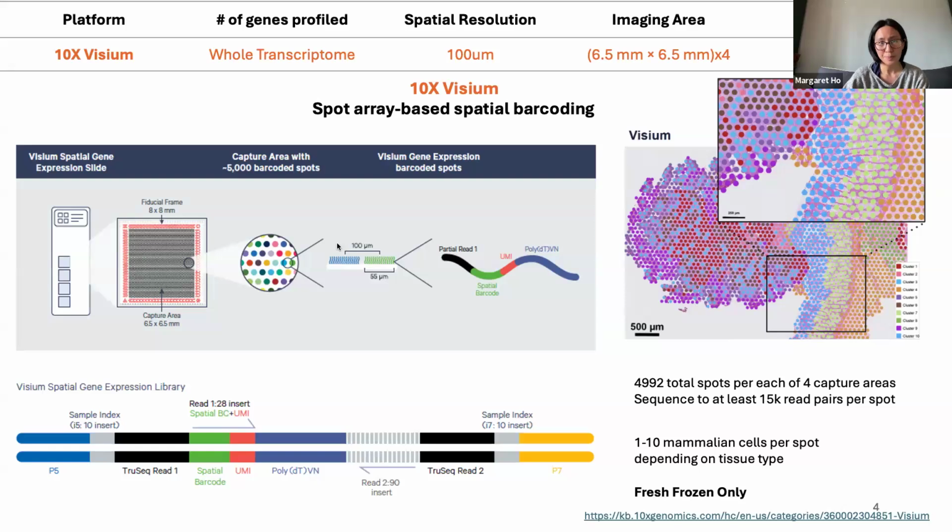And so 10x Visium is able to do this on a whole transcriptome basis, which is great. So you see many, many genes, but the resolution's not that high, as you can see. And this is how the Visium data set actually looks, with the picture of the tissue.